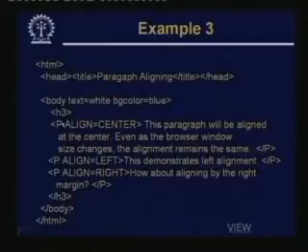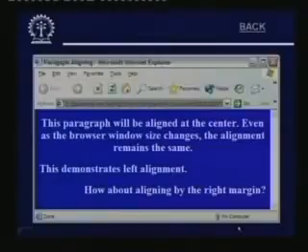Okay. There are 3 paragraphs. The first paragraph I have given align equal to center, which will be centered, and there is some text following, and this is the end paragraph. The second paragraph is align equal to left, okay, end paragraph, and the third paragraph is align equal to right. Let us see how this gets displayed. This is how the display will come.